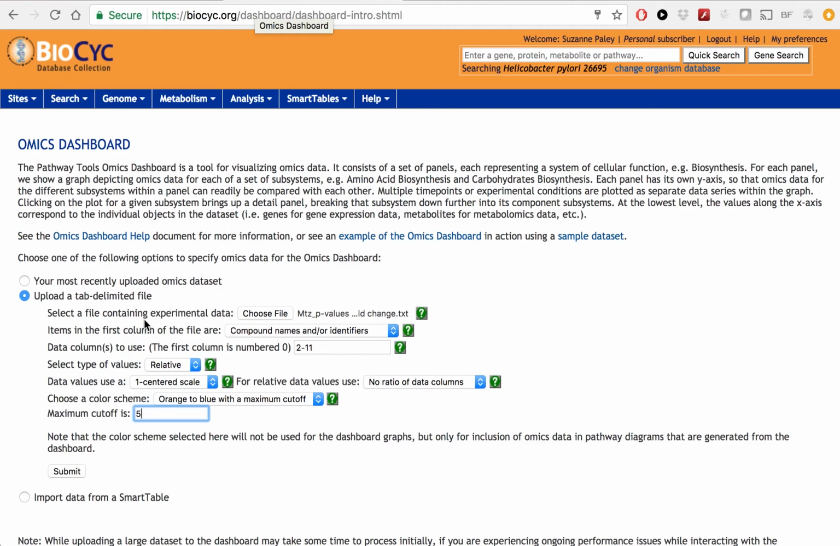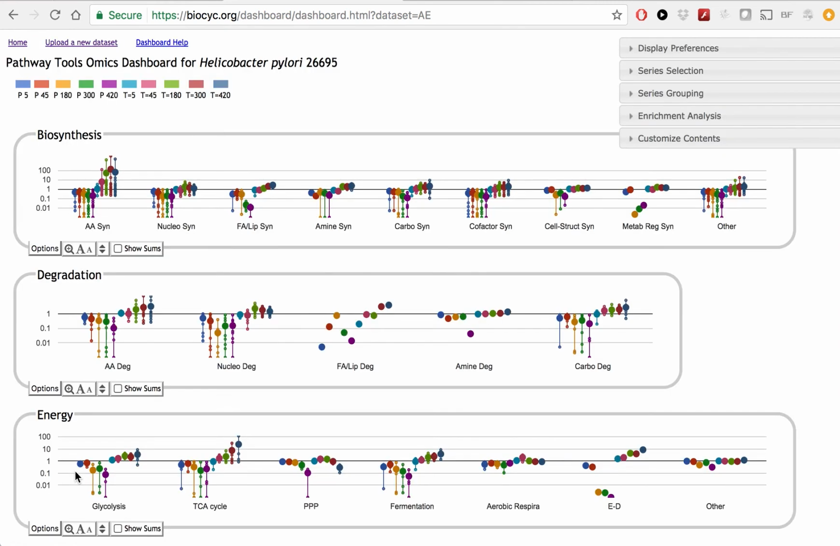When I upload this dataset, you can see that I've specified that the items in the first column are compounds, and I'm uploading all the data columns, both the ones containing the fold changes and the ones containing the p-values. The other parameters all refer to the fold change columns. The dashboard is now showing me both the p-values and the fold change values on the same scale, which I don't want, so let me first turn off the display of p-values.